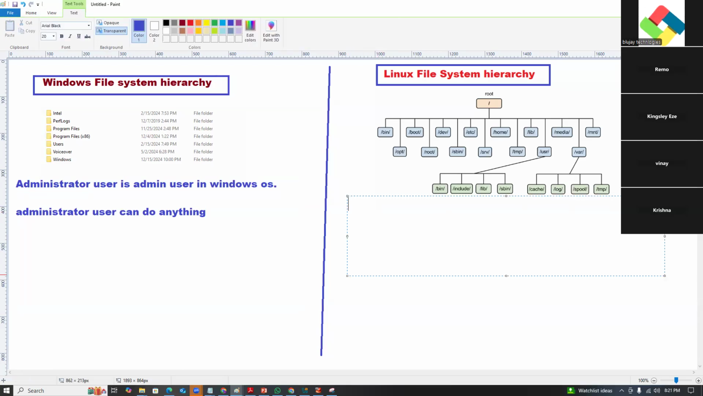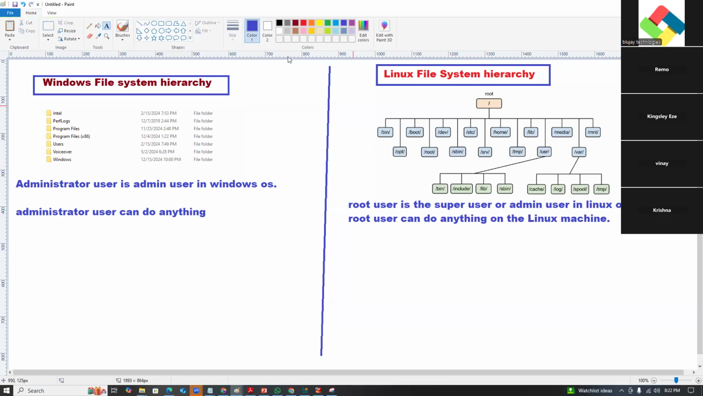So who is that? Root user is the super user or admin user in Linux OS, and the root user can do anything on the Linux machine. Guys, understood? Which user, guys? The root user. Root user is the super user. Root user is the admin user.